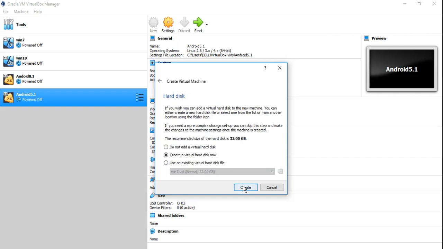Here you have 3 different options. First, do not add a virtual hard disk. Second, create a new virtual hard disk now, and third, you can also use an existing virtual hard disk file if you want. As you can see, I already have some virtual machines installed, so I can use the remaining space from their storage to create this new virtual machine. But for now I am going to select create a virtual hard disk now.